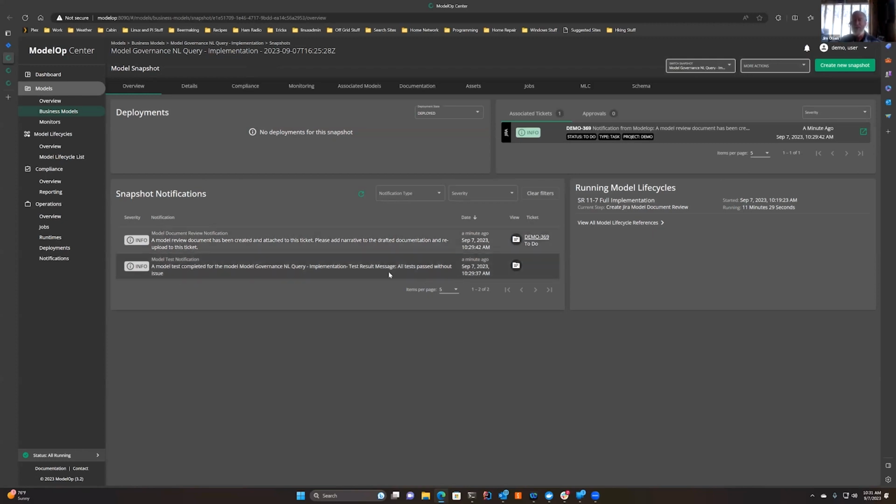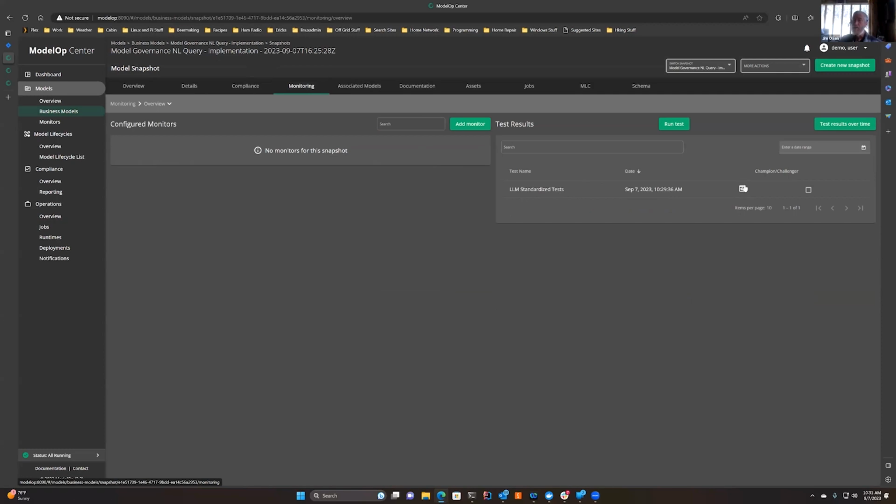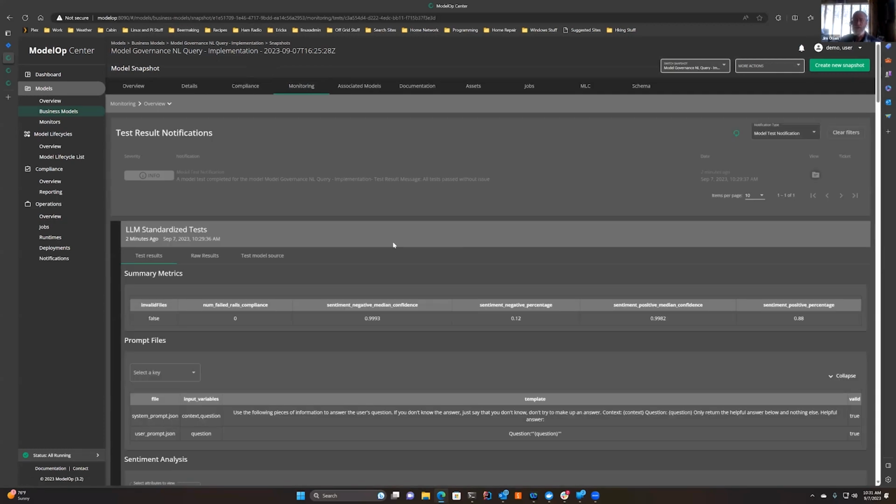We're starting to build up a history of what's been going on with this model. So we can actually see where a model test has been completed, a model review is in progress, et cetera. So we're really bringing things forward. But let's get right to the heart of the matter: we can see specifically the results of the different tests that we actually ran on this large language model.